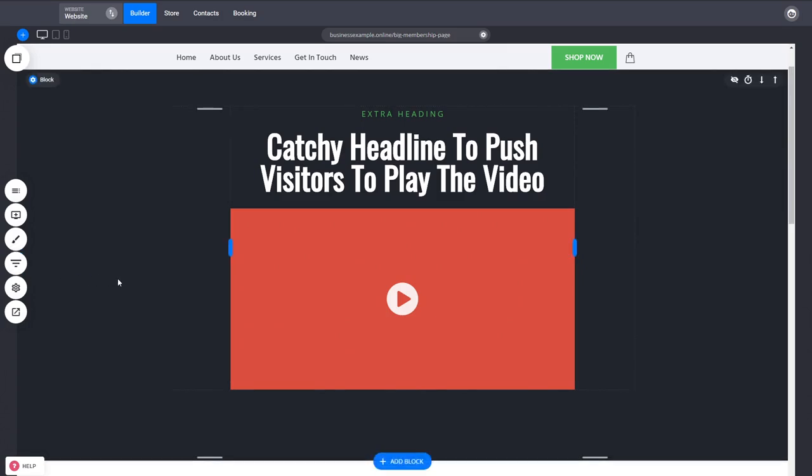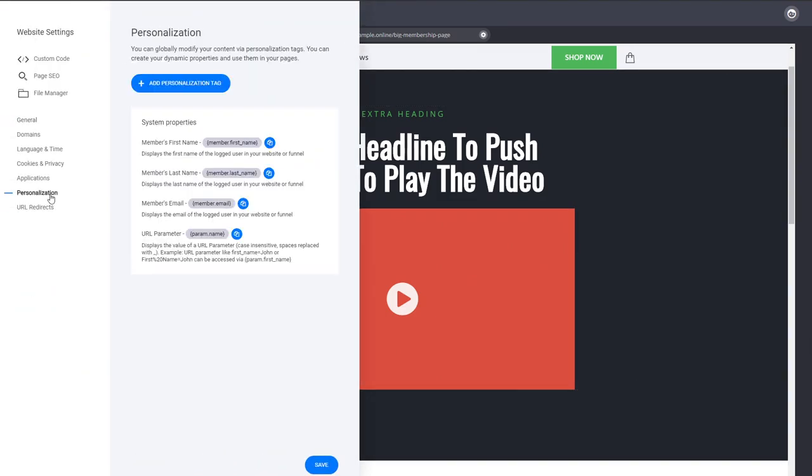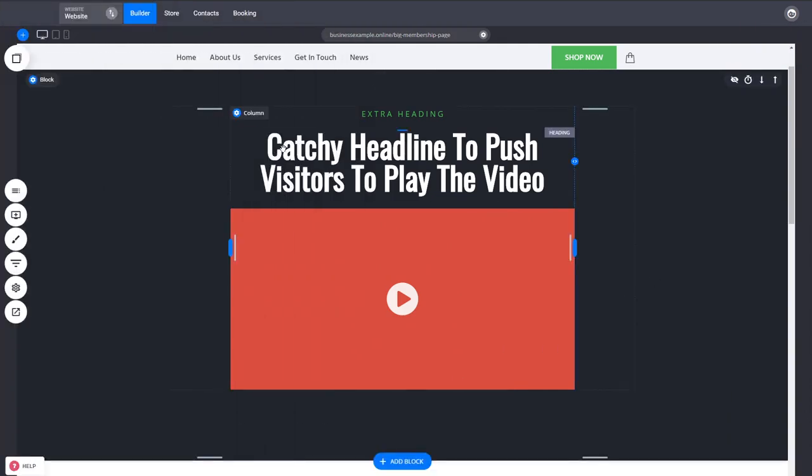Another cool thing that I would like to show you is that you can actually personalize those pages. So all this content that you're building, welcoming messages, you can actually personalize them. And it's so simple. In the website settings, you have the personalization tags. Let's say that you want to ask the first name of the user who signed up. You can just copy it and start using it throughout your design.